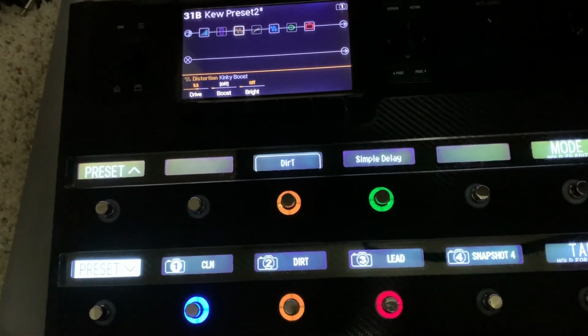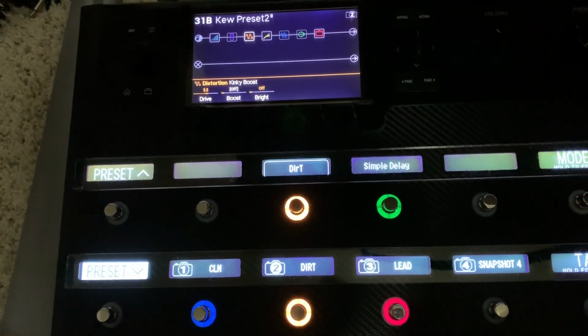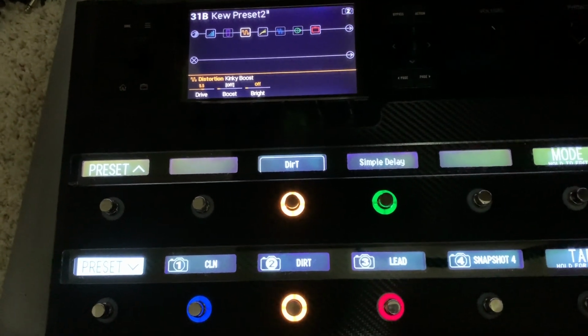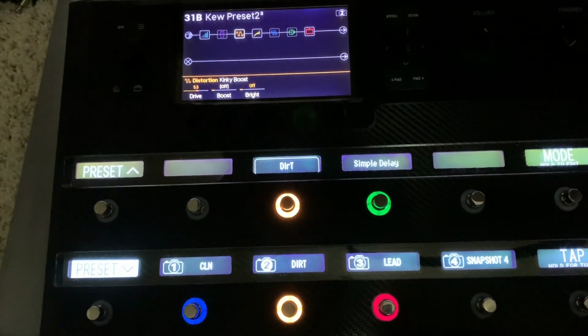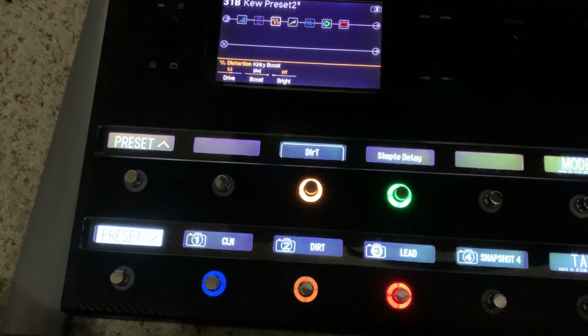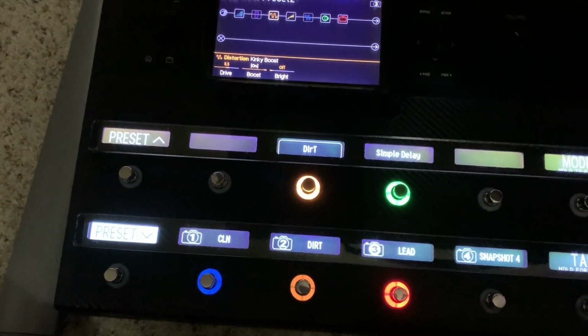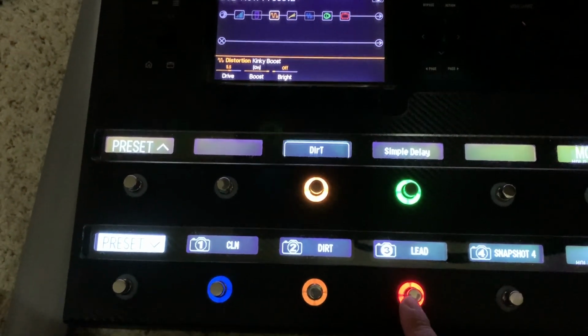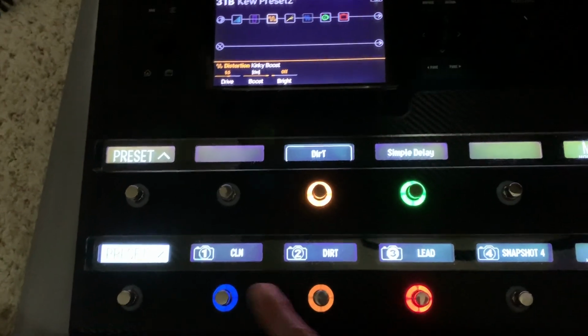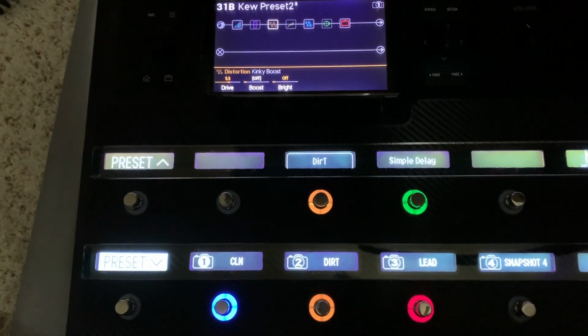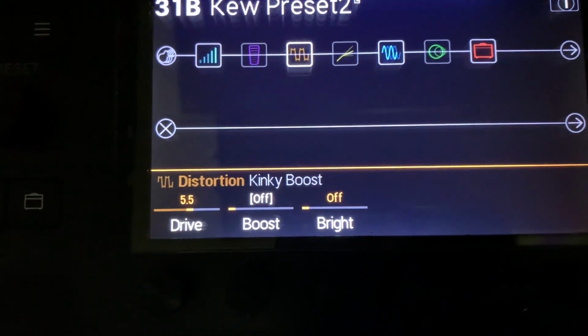In other words, if I feel like being on my rhythm snapshot and turn on a pitch shifter, I want that pitch shifter to stay on even if I switch over to my lead, so I keep having that octave sound. And if I'm on my lead with the octave down, I may want to be able to switch back to my clean and keep that pitch shifter on the whole time. So I'm going to show you how to do that.